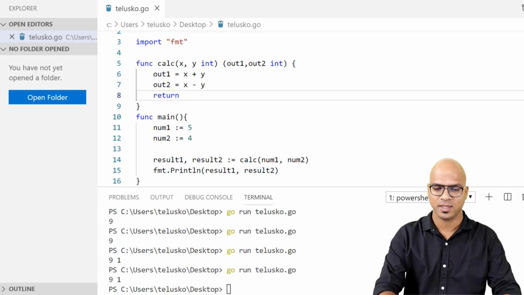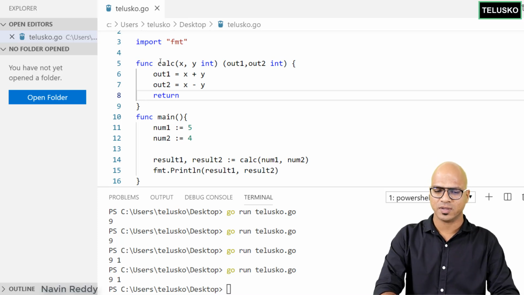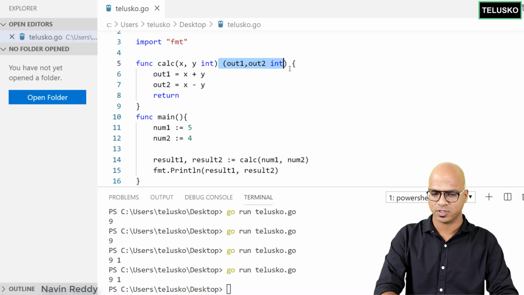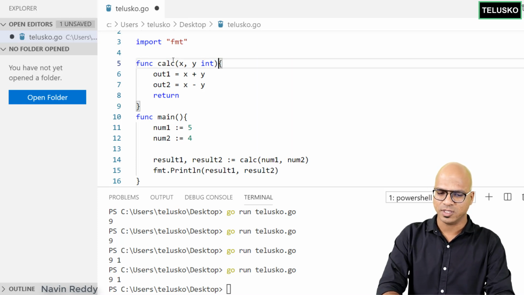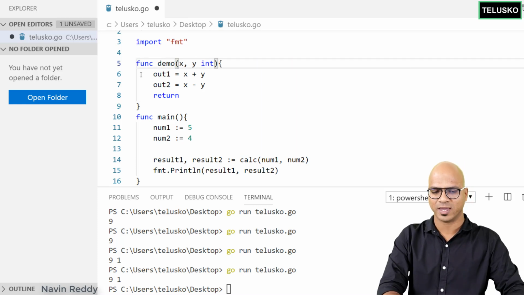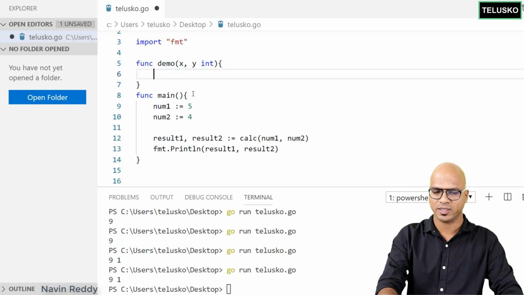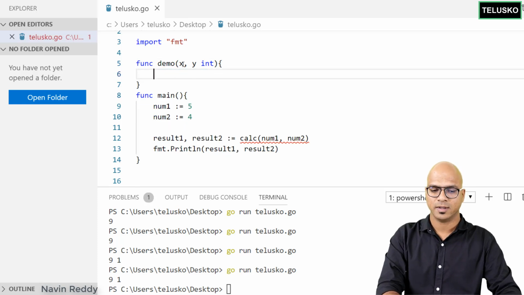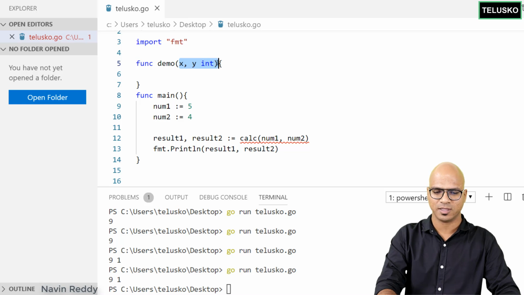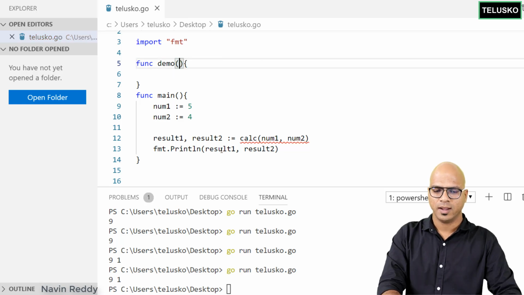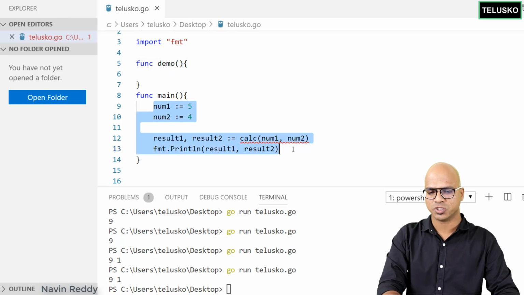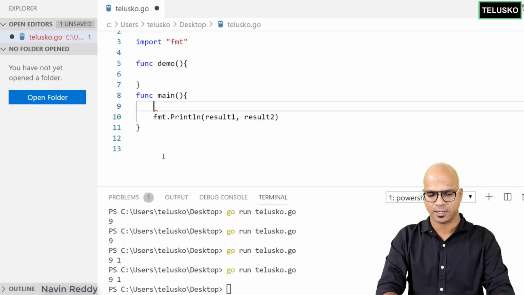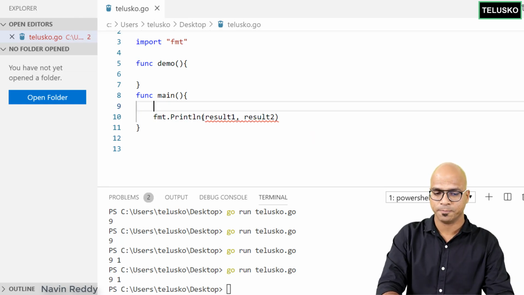So what I'm saying is, for time, I will not be returning anything from this function, and we'll name this function demo instead of calc. And let's not do anything here. Let's keep a blank function which will not accept anything. It's just a blank function. And then from main as well, let me just remove everything except this println. I want that in the code.